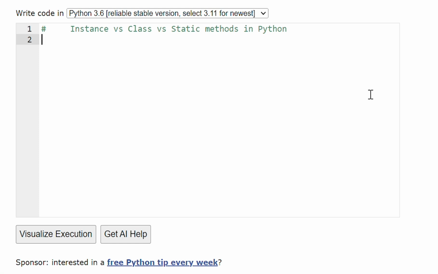Hello everyone, today we are going to learn about instance method, class method and static methods in Python. There are three types of methods in Python: instance method, class method and static method. So suppose we have a class calculator. Name of this calculator is my calculator.